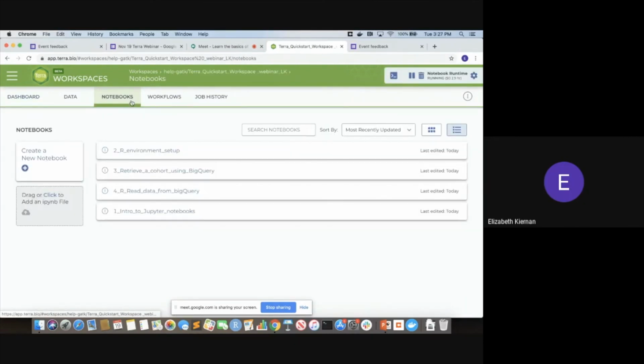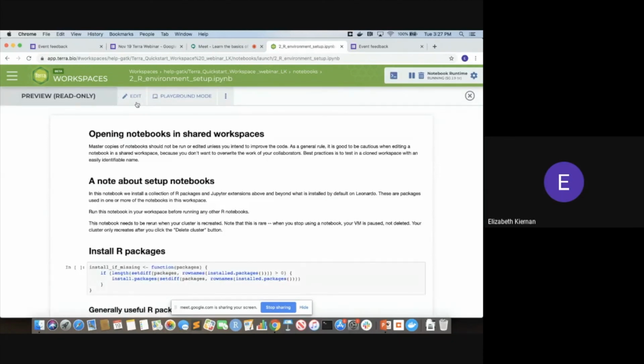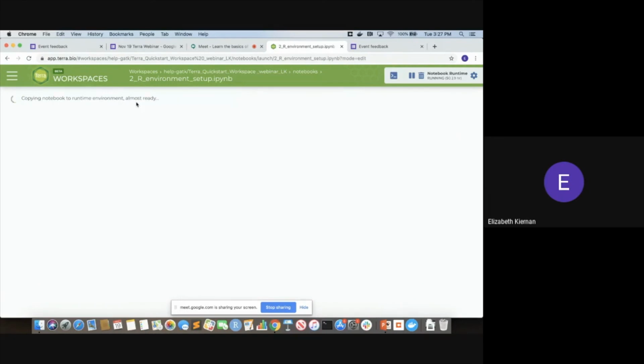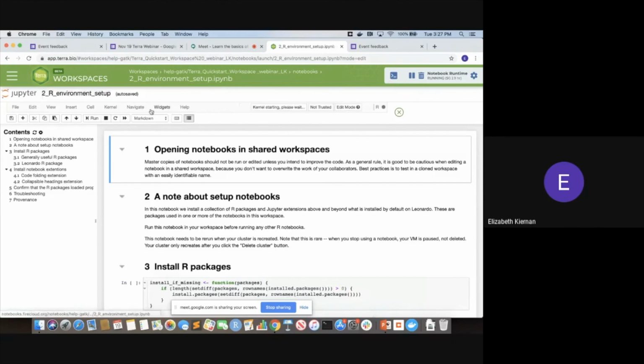In the meantime, we can start running computations in our Jupyter Notebooks. So I'll start in this notebook, the number 2 notebook, our environment setup. And I'll go into the edit mode.